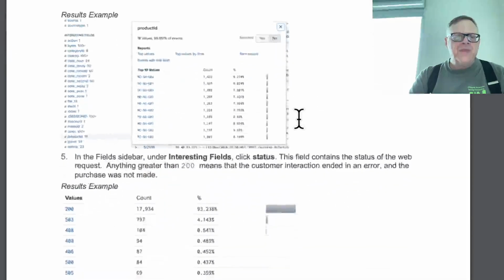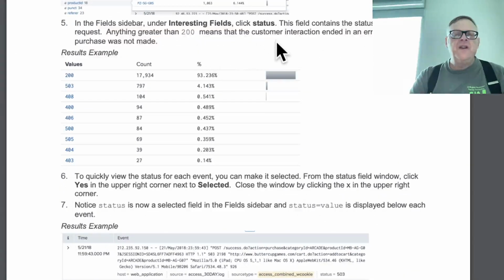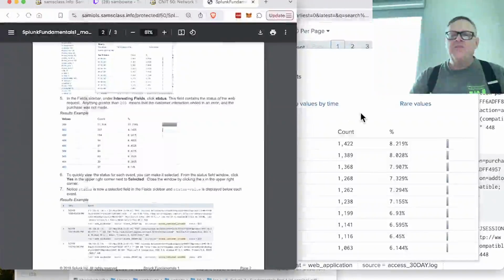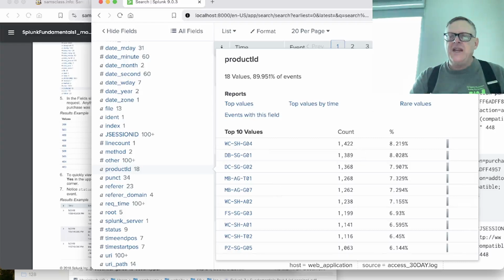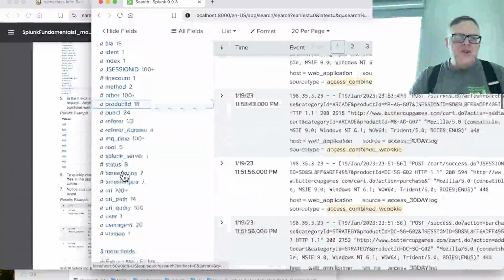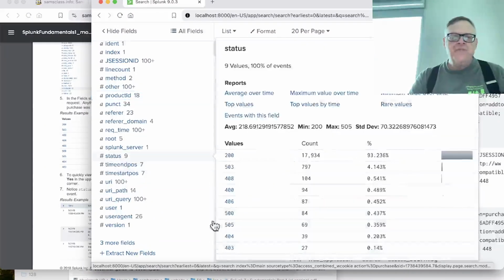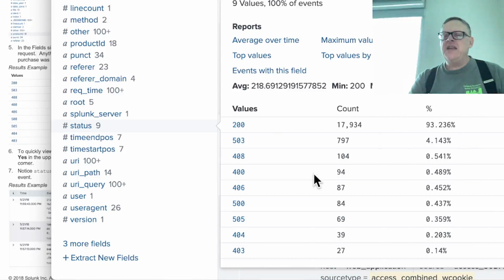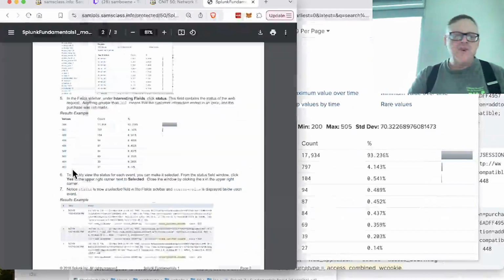All right, so now that I've found product ID, I want to go to interesting fields and click status. So here are the various products that were sold with product ID. And then there's status, which is probably HTTP status. And there you are, this is the typical HTTP status field. 200 means a successful query. 404 means it couldn't find the page, and so on. So the most popular thing is 200. That's good. Most of our customers actually find the page they're looking for, but there are some errors of various kinds, and you might want to research them.